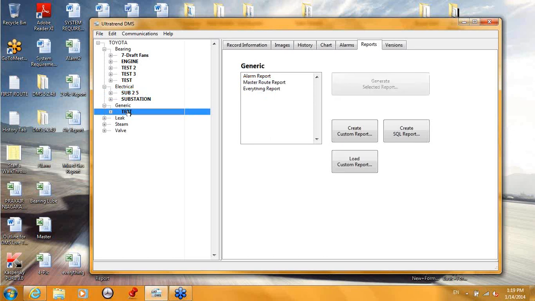You basically have an alarm report, and this one here, you have a master route report. If you have information for this one particular plant or this one group area, it'll give you a list of all the test points that are in there, and basically tells you if you're in an alarm state, of low, high, or even okay. And then obviously you have the everything report. The everything report will be in every single application level, right along with the alarm report. Same thing with the valves. You just have an alarm report and then an everything report.